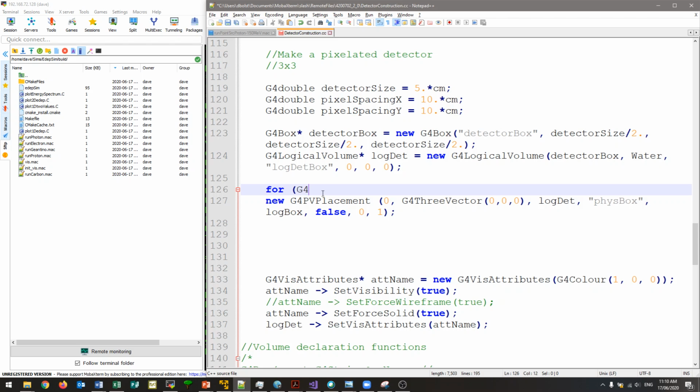We'll go for a double actually. Yeah, we'll go with the double. No, I changed my mind. Go for an int. So I was just thinking how to do the looping in the X and the Y.